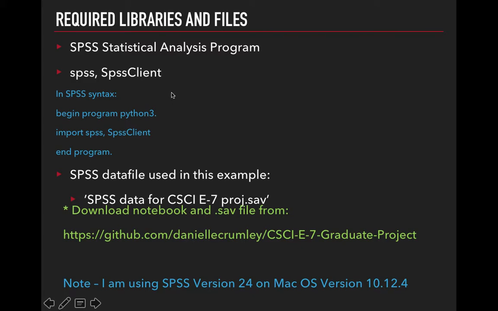So what we'll be needing to do all this is the SPSS statistical analysis program itself. I am using SPSS version 24, and I'm on a Mac OS version 10.12.2. And these, SPSS and SPSS client, are the Python libraries that I'll be importing, and actually we will be running the Python 3 syntax within an SPSS syntax window. So I'll show you how we do that in a little bit, but basically you just tell it to begin program, Python 3, and then you write all of your Python syntax, and then end program.